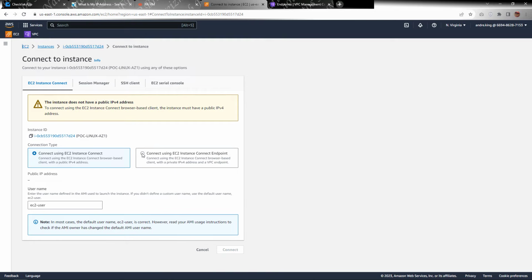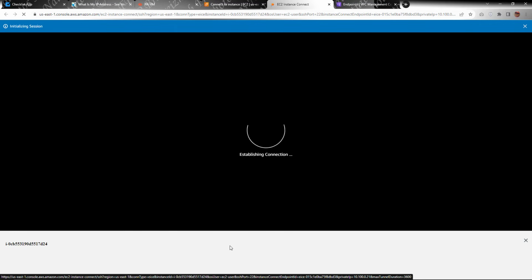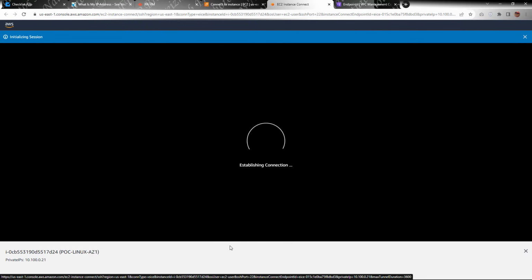We go to connect using EC2 instance endpoint, and we select that endpoint. We will be able to be trusted by the IAM role that was attached to that endpoint. And because our user, of course, is also trusted, then we can establish that connection without needing to use the SSH key pair or to have a public IP address on this host.